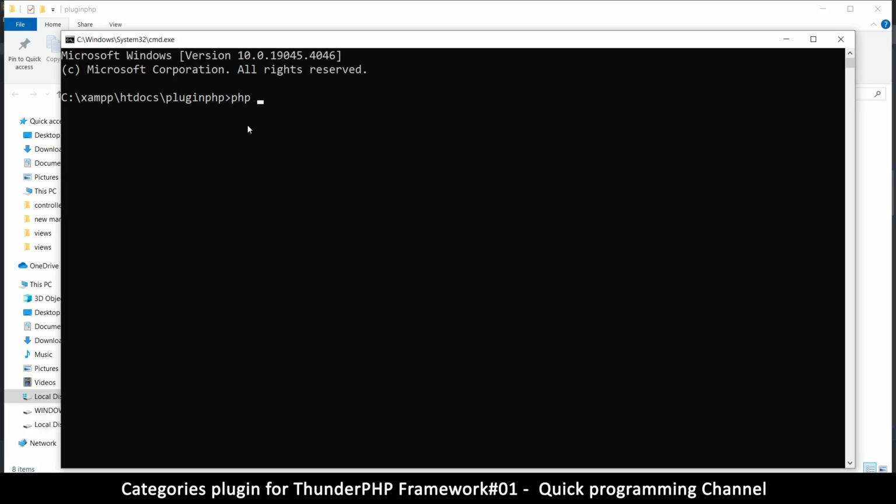So I'm going to type php thunder and say make, because we're making something. We're making a migration file. And in what folder are we doing that? It's called categories. And what are we calling the migration file? This one is the categories. Yeah, that's the categories table, right? Yeah, let's try that.